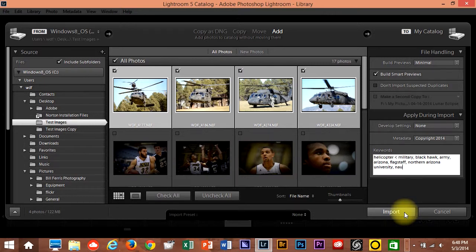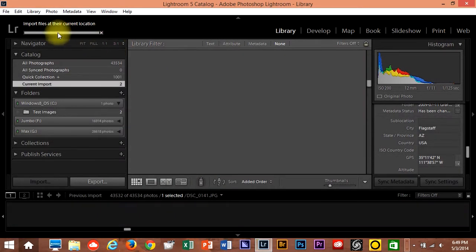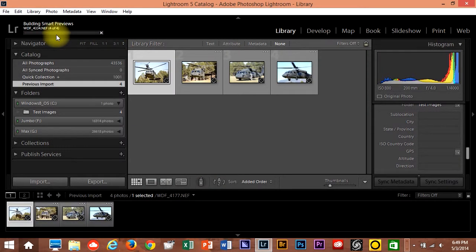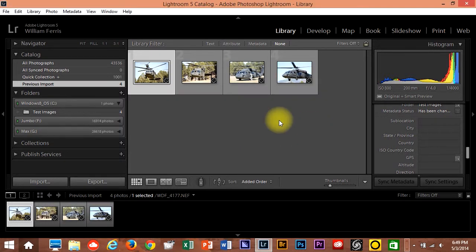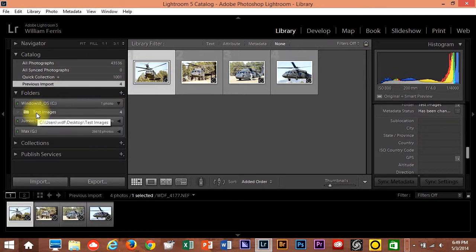I'm going to go down and click the import button. Lightroom displays a status bar indicating progress towards the import. The last thing it will do is build Smart Previews. When it's done with that, it will display a message saying the Smart Previews have been built. We'll click OK. Lightroom leaves us in the folder with these 4 images, and we're ready to start working with them. In fact, Lightroom has now added this folder, Test Images, to its catalog of folders where images in its catalog are known to exist.